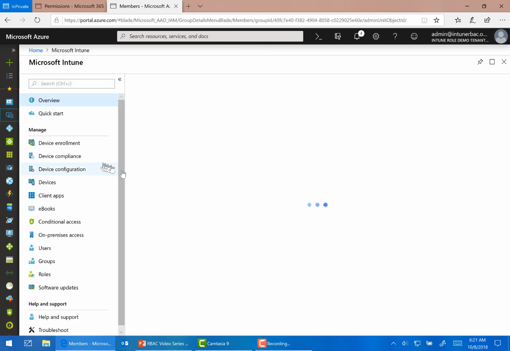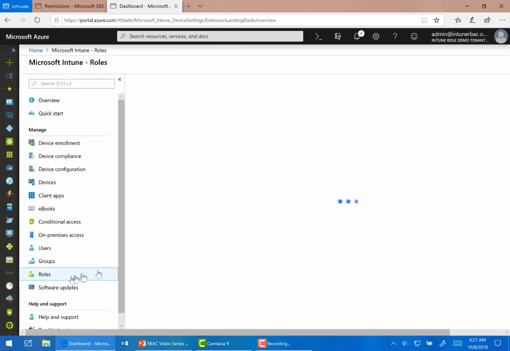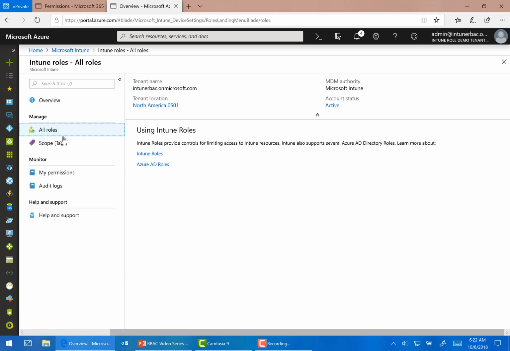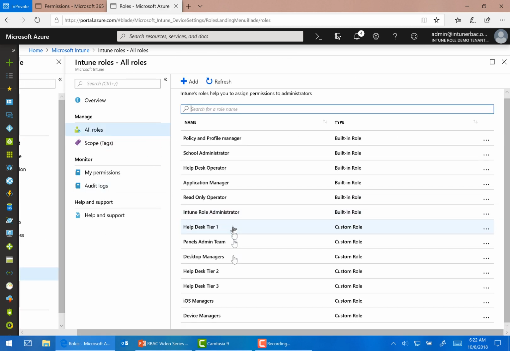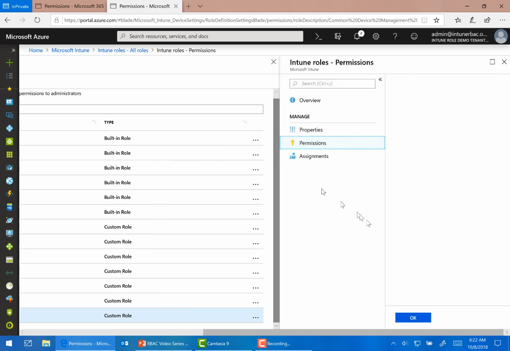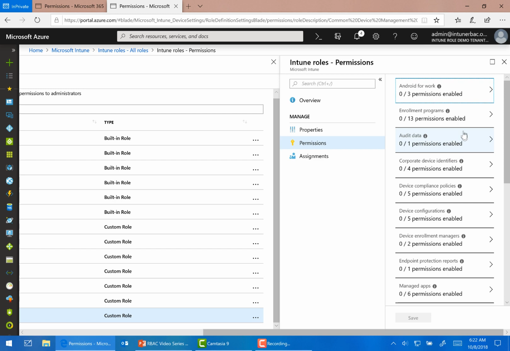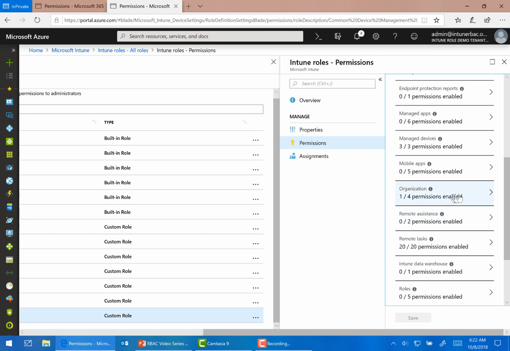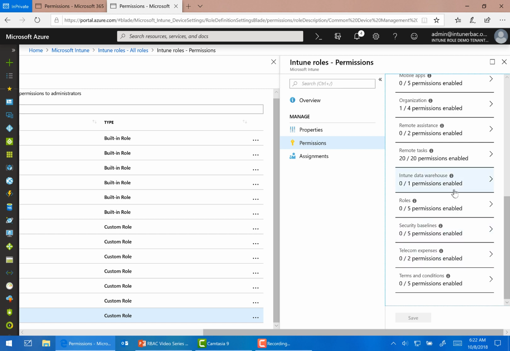So let's take a look under Intune Roles and see how we can leverage that. If I look at all of my roles, I have one role called Device Managers. And this particular role simply has the permissions that are shared for all people in the device management job responsibility. There's no enrollment programs. They have organization read, and they have the ability to manage all the devices. Plus they have all of the remote tasks. So this is a common set of capabilities across all of the people who are managing devices.